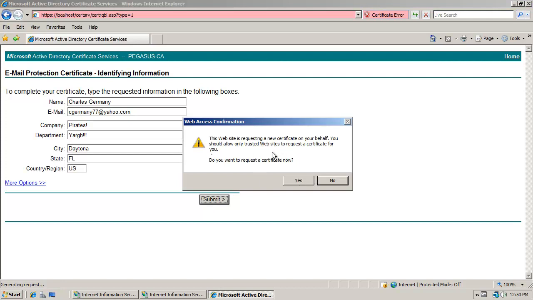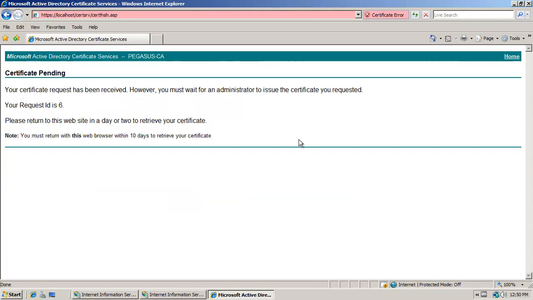Website is requesting a new certificate on your behalf. You should allow only trusted websites to request a certificate for you. Do you want to request a certificate now? Well, yes, I do. Okay? And then notice it says your certificate request has been received. However, you must wait for an administrator to issue the certificate you requested. Your request ID is 6, and that's because it's a standalone. It's not Active Directory integrated. It's not a domain controller, so it's not really going to do auto enrollment.